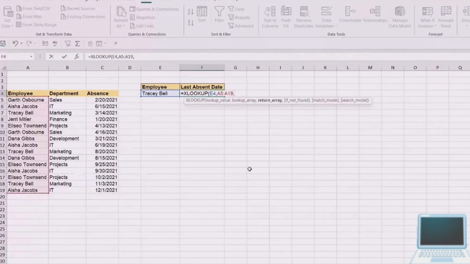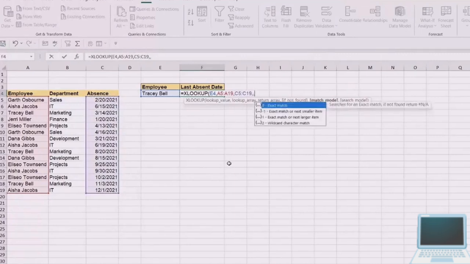What do we want to return? Well, we want to return the absent date. So that's this array just here. If not found, do I want it to say anything? I could type in some text there. If you don't want to type anything in there, you can just press comma to move on to the next argument. I want to exactly match the name Tracy Bell, so we're going to do an exact match there.